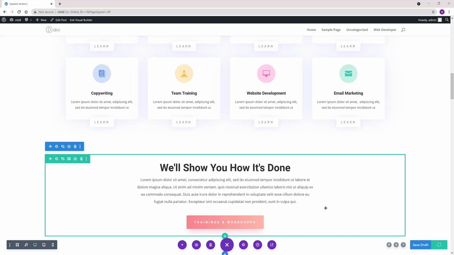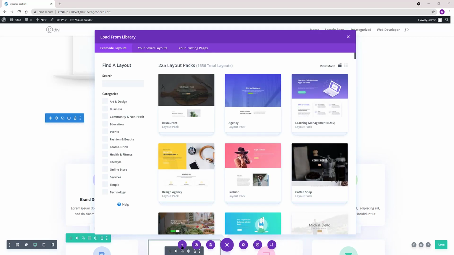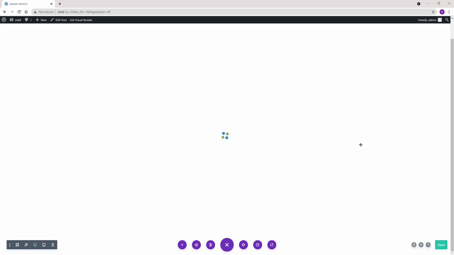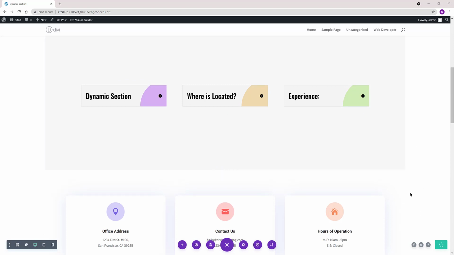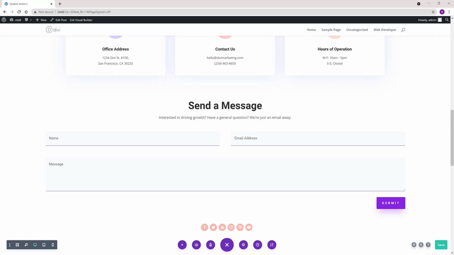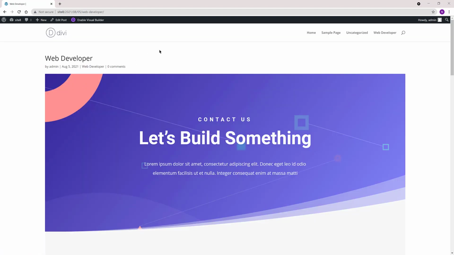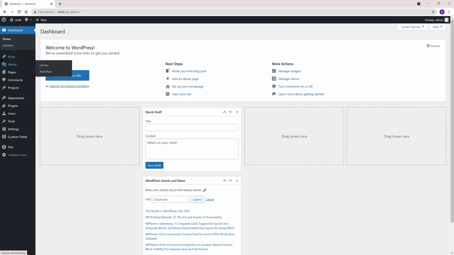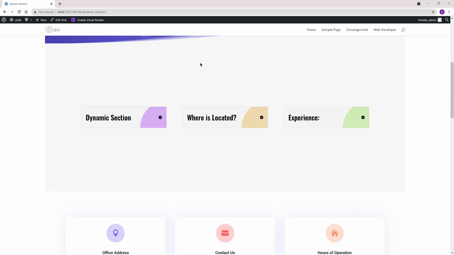I publish. And now I click here on load from library. And there it is, my jobs info. And there it is. Click save. Voila, it has been applied to my new post. So this is my original post created with ACF custom fields. And my second was dynamic section. And there it is.